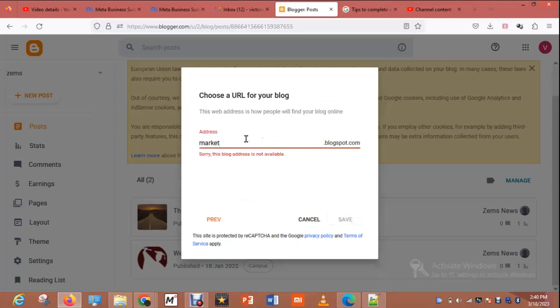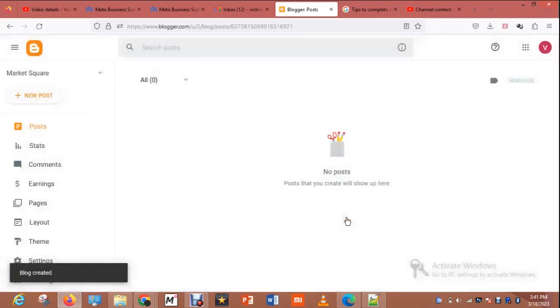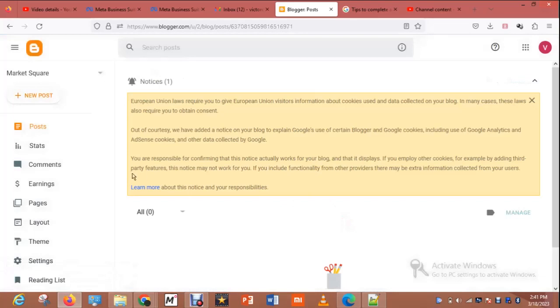If it's not available, find something that is related to it. See, it's not available. So let me add something. Say To Market Square. When you say To Market Square, it seems you are sending somebody to the market. So when somebody says To Market Square, it relates to market. They can think and produce your own. Make sure you are creative. So say save. Good. I've set up the website.